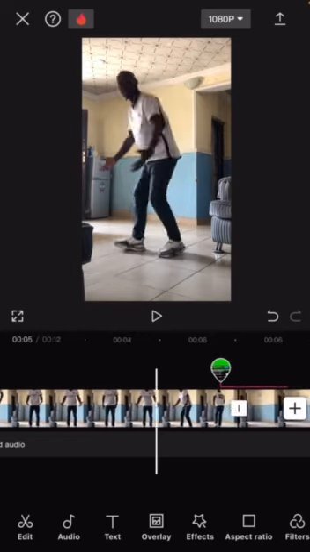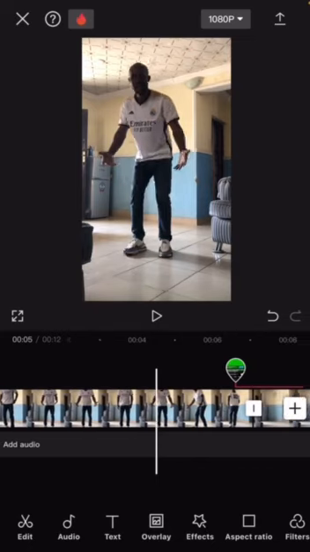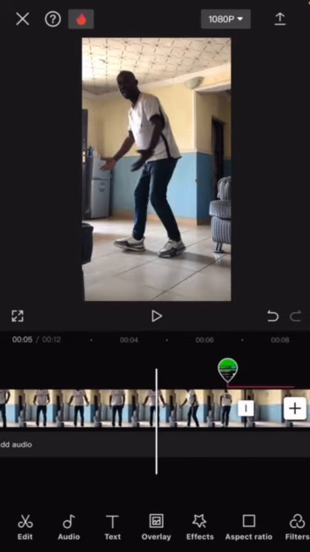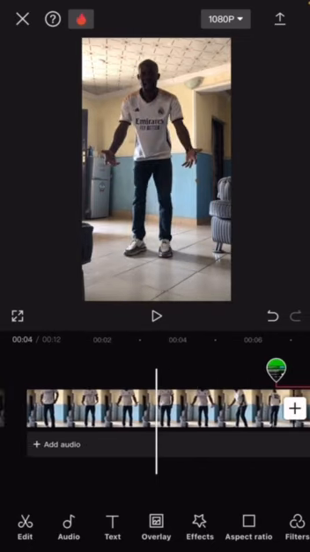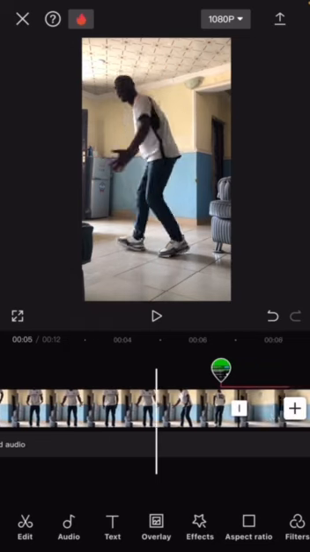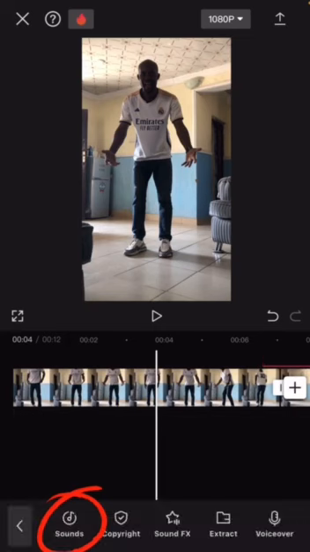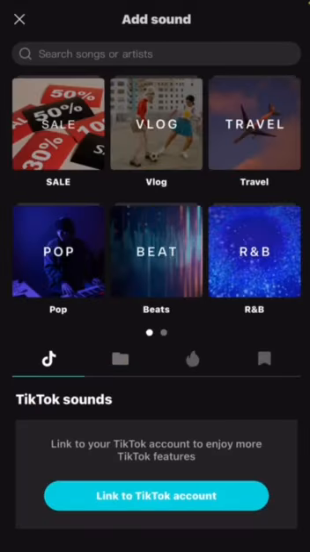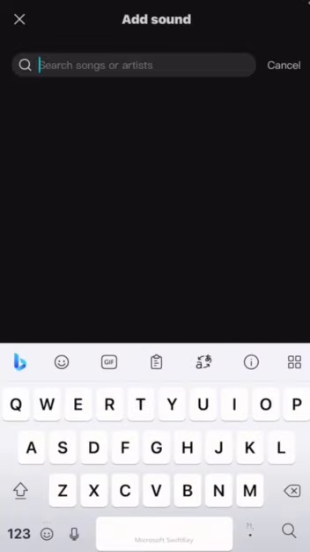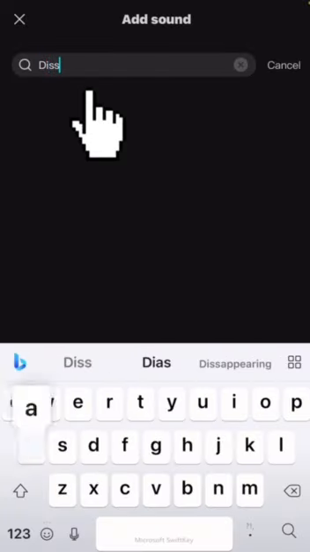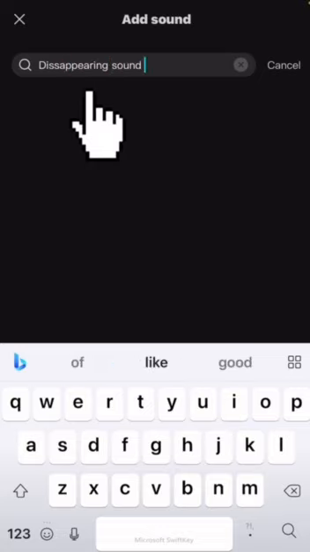So this is how to do this teleport effect. After that, you can add sound to spice up your video. You know how to add sound. People keep asking how do you add sound. Capcut has many sounds. You go to audio, click on audio, click on sounds. Okay, let's search for one sound now. You search up here in this search bar: disappearing sound. You see disappearing sound? Click on search.